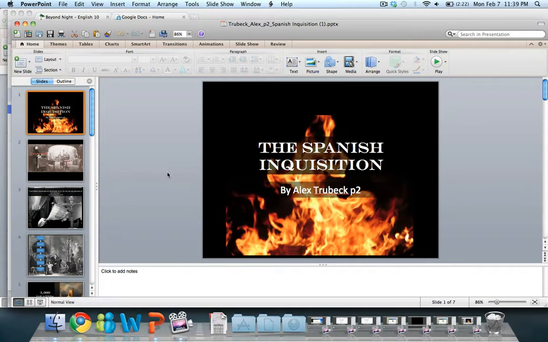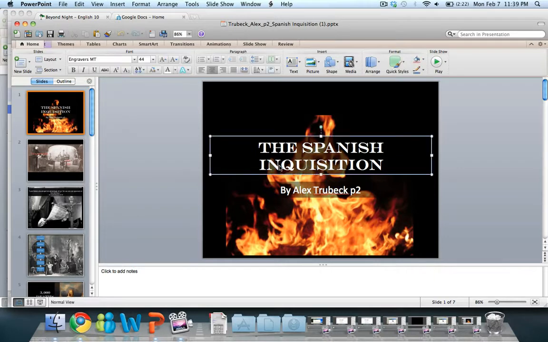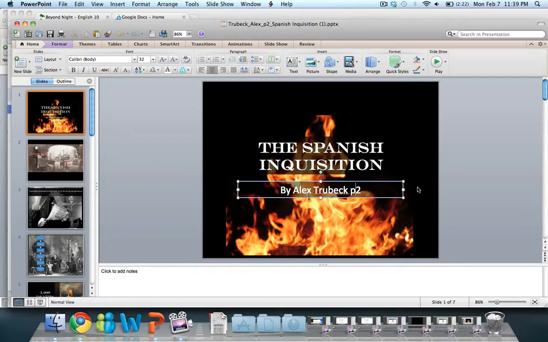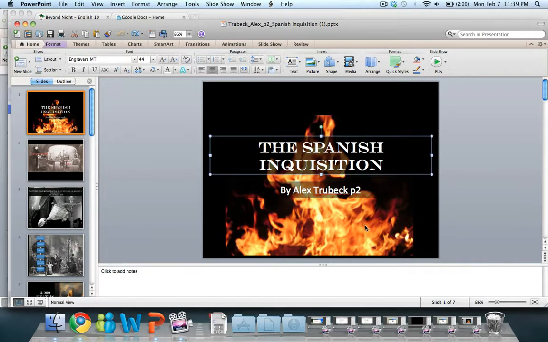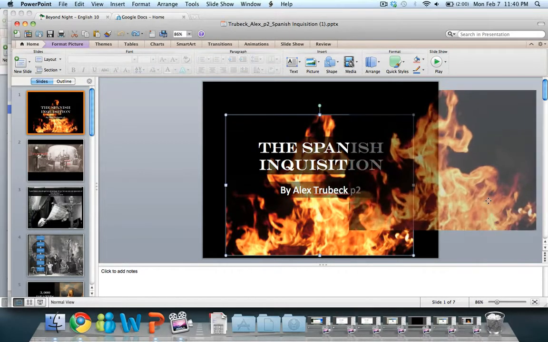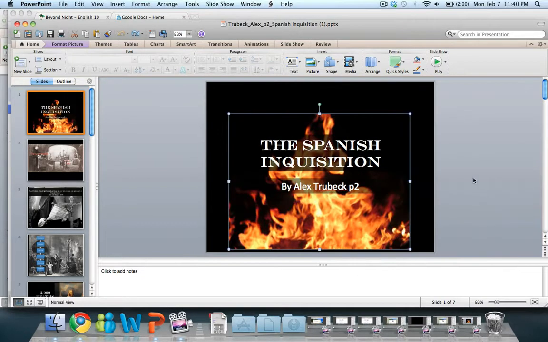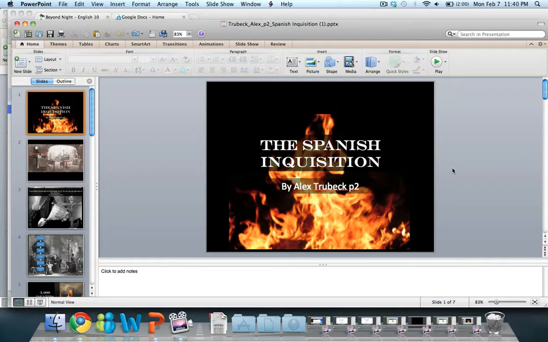Okay, so to do that, it takes several steps, and the basic fundamentals is that each of these elements are separate. You know, you have the text here, which we can move. Okay, you have text boxes, you have this fire. Okay, these are all separate images. And so what we want to do is turn this into one single image.